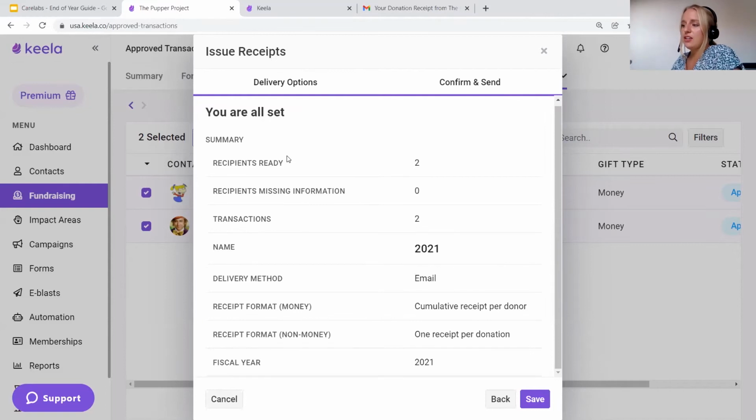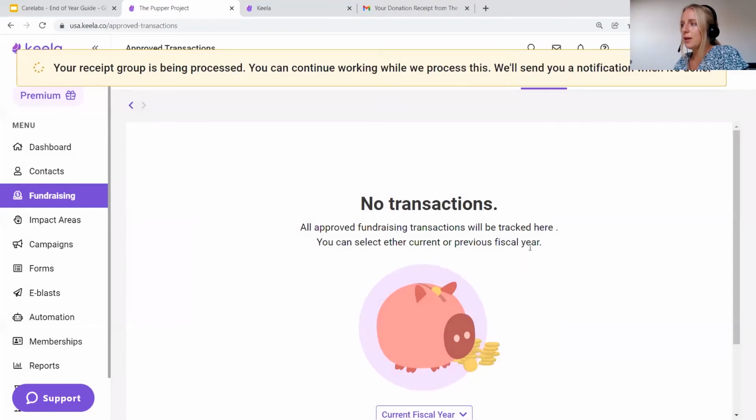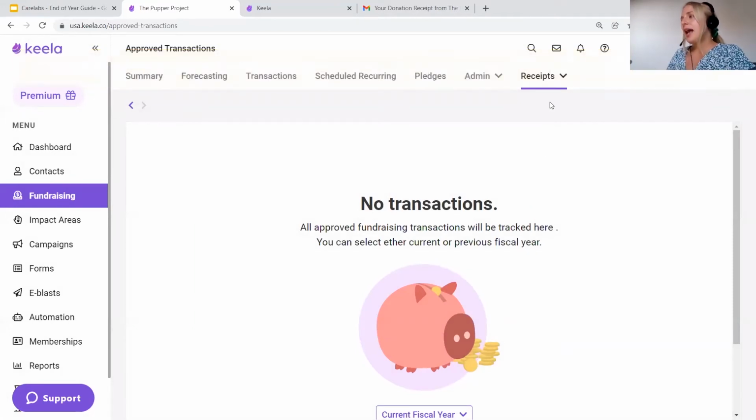So this page is just confirming all of the details that we chose. So I can see everyone who's being receipted, and it reiterates the settings we chose. Okay. So I'll go ahead and process it. And it says it'll send me a little notification. So that would show up under the bell icon.